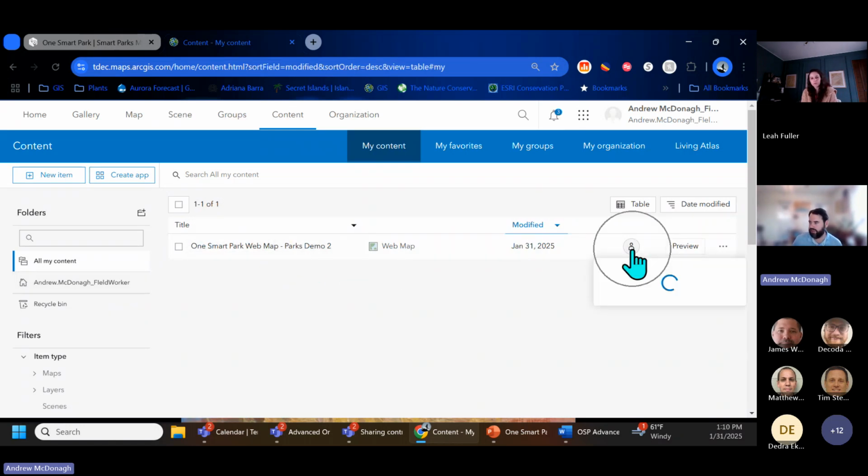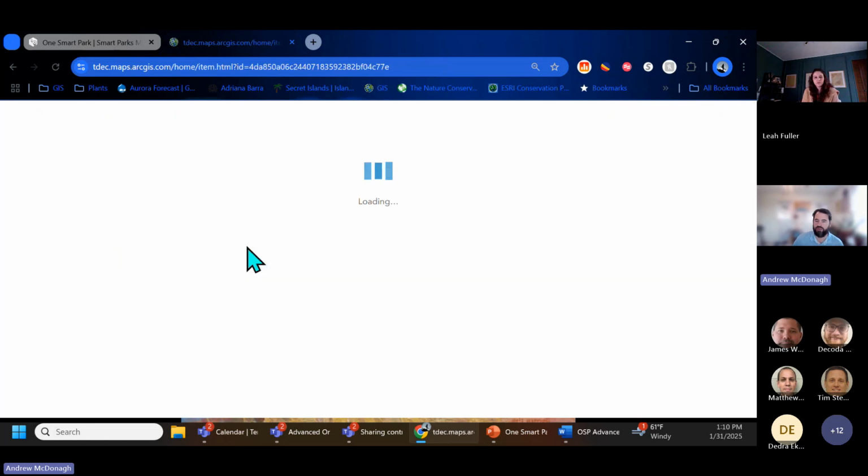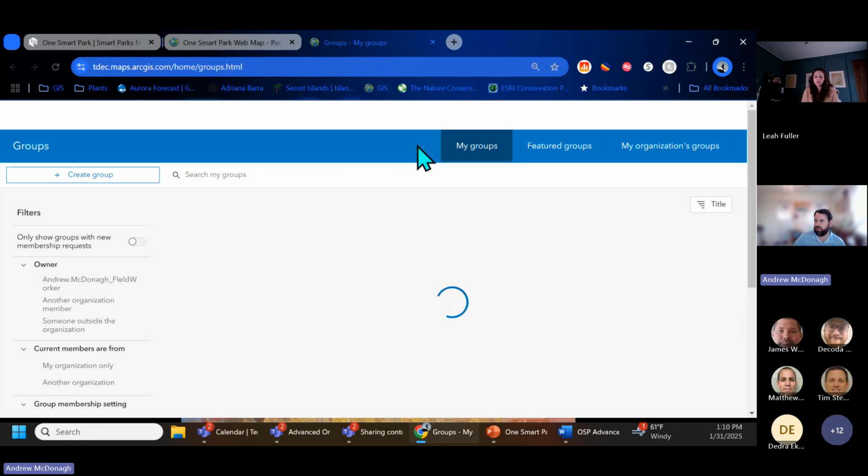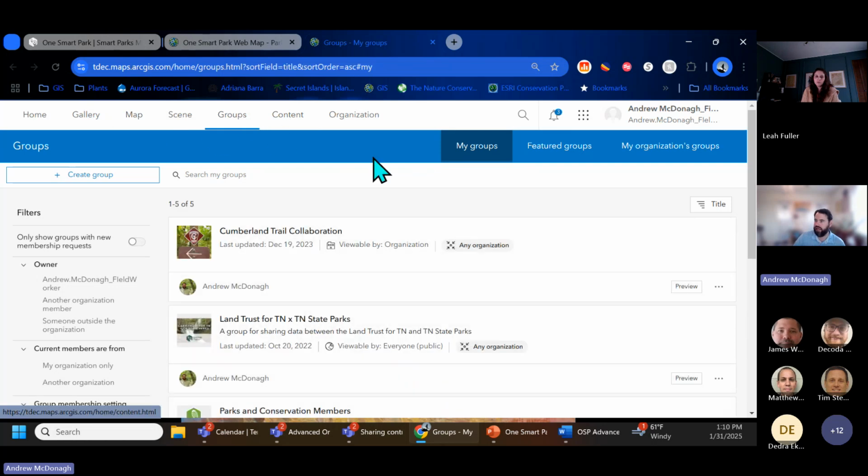You'll notice over here that the sharing is set to just one person. So if you want to work with the rest of your staff on this web map, there's a couple of you guys that have licenses, you can set up a group that's dedicated to your park. So I know like Bicentennial Mall and Burgess Falls and Savage Gulf, those parks have already set up kind of a group in which they share their content to. So if you go to the groups pane, it'll show you all the groups that you belong to.